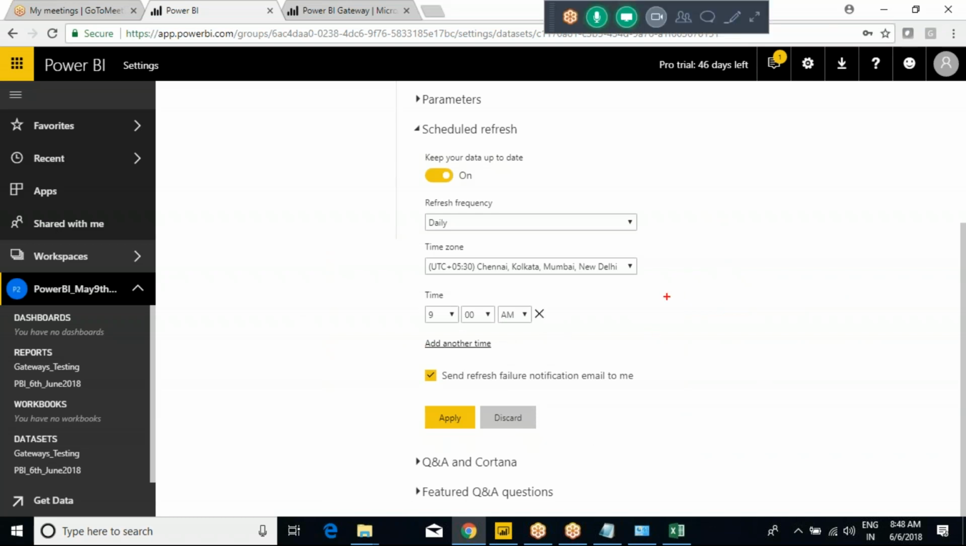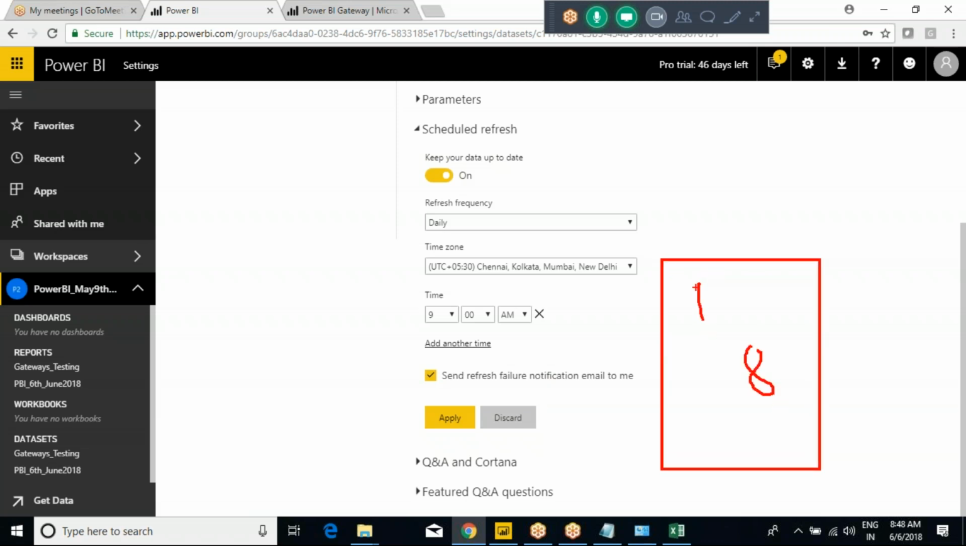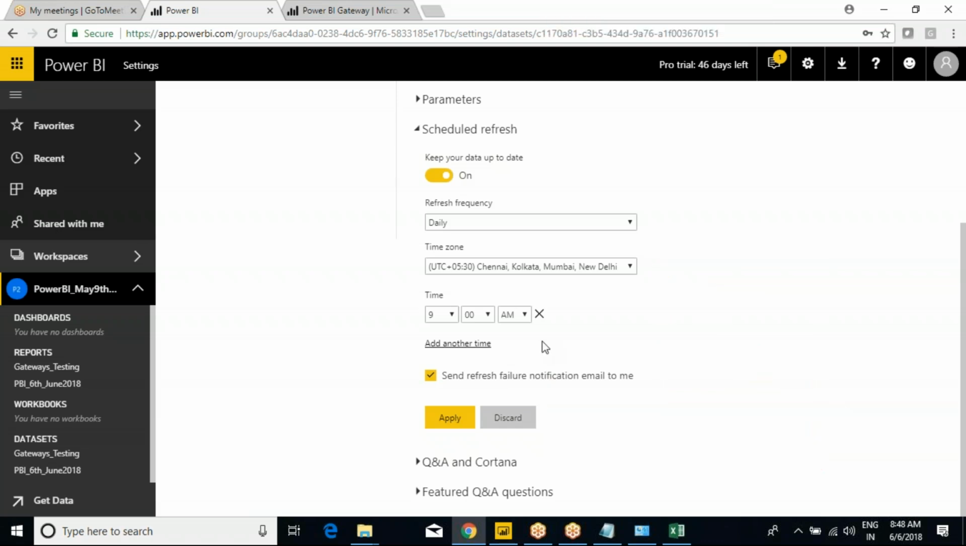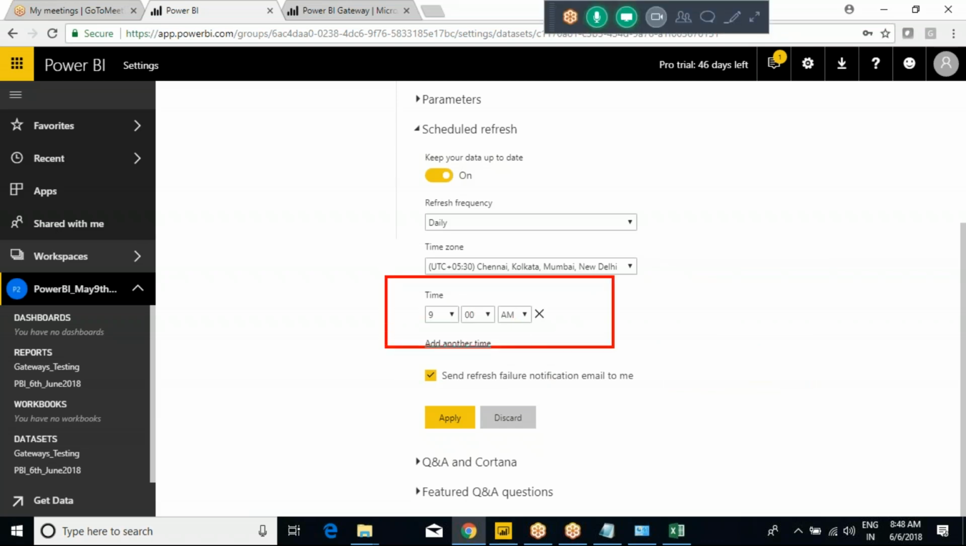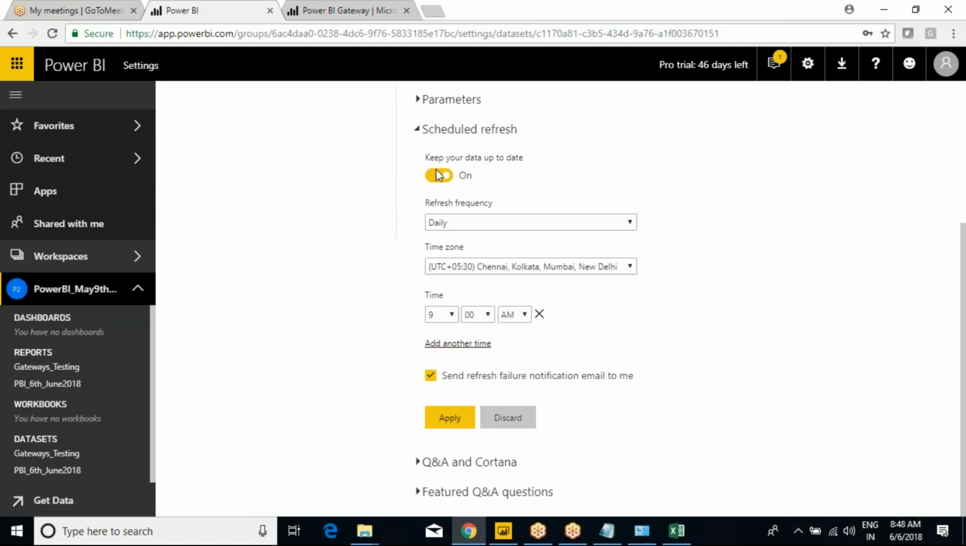So 2 months back we had a restriction, only 8 refreshes a day if you're using a Power BI Pro license. If you're using a Premium license, there are no limitations. I'm hoping very soon they are going to remove this restriction also. That's for very sure. But for the time being, understand whatever we have.